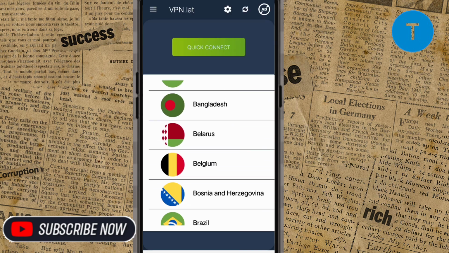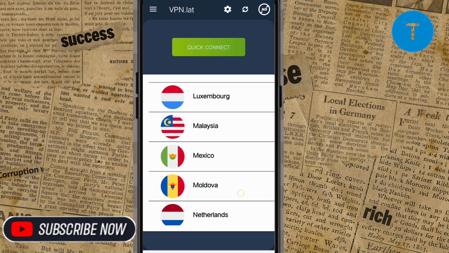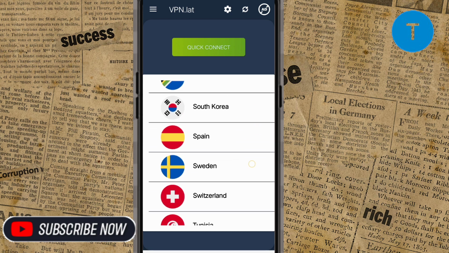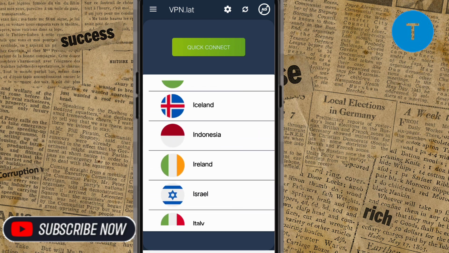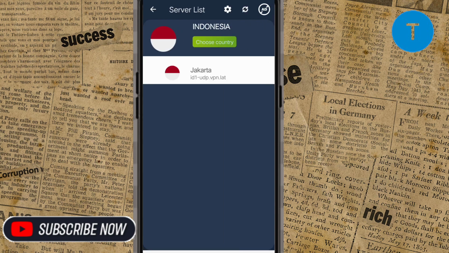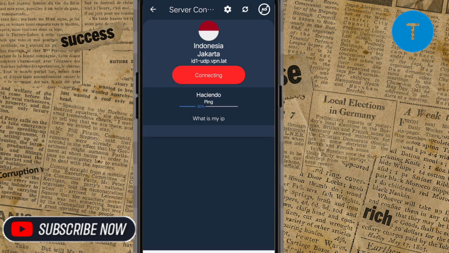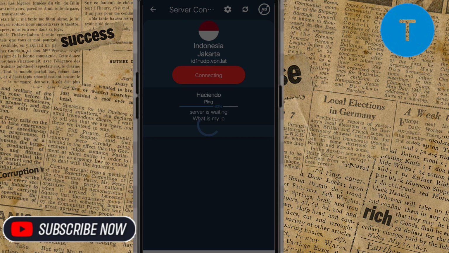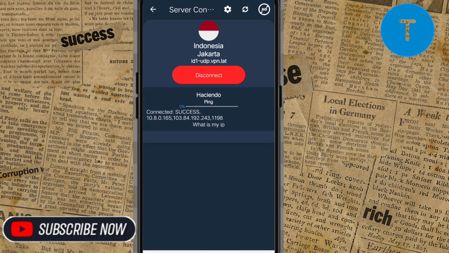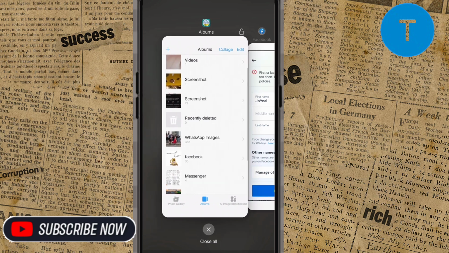And then from here you have to select Indonesia. You can see here Indonesia, you have to select it, then click here connect. You can see here it is connecting. So once connecting, you have to minimize it and go again to Facebook.